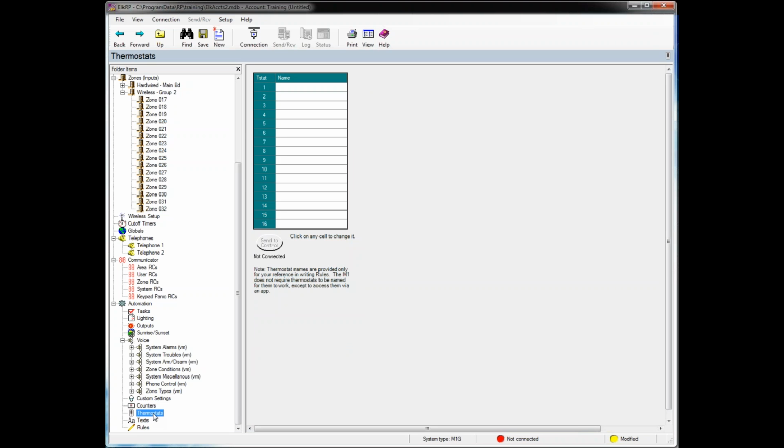Under thermostats, very simply, we're just assigning a name to the thermostat, and that's how the thermostat will show up under third-party apps or M1 to go, as well as the ELK keypad. The M1 does support up to 16 thermostats.